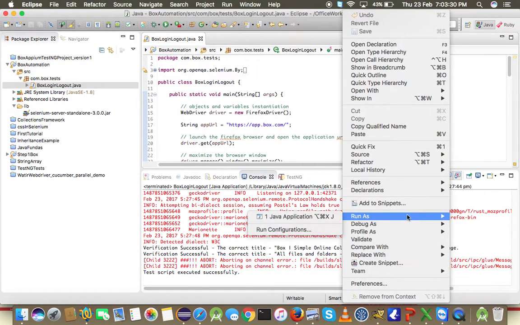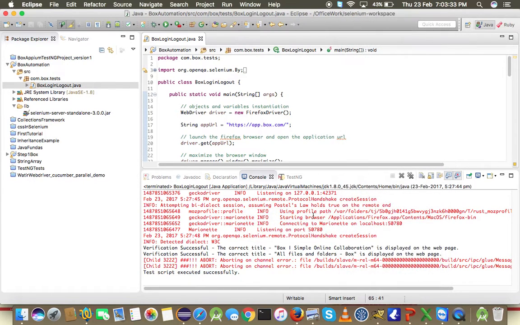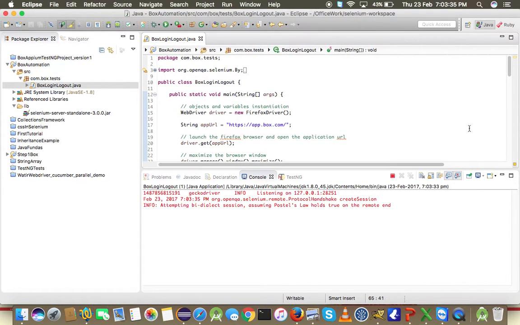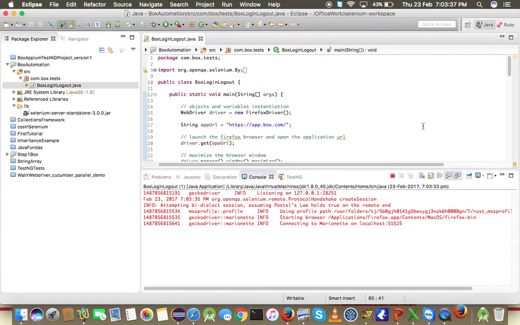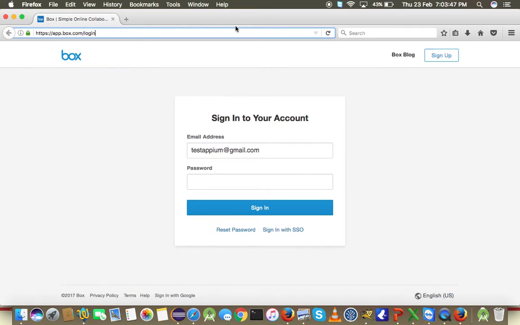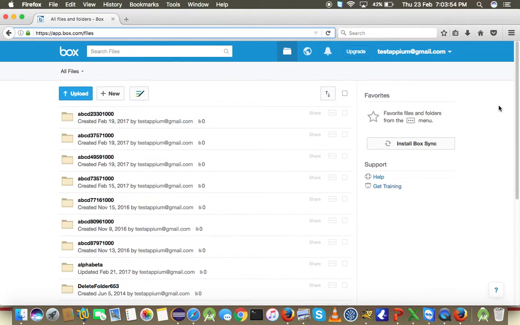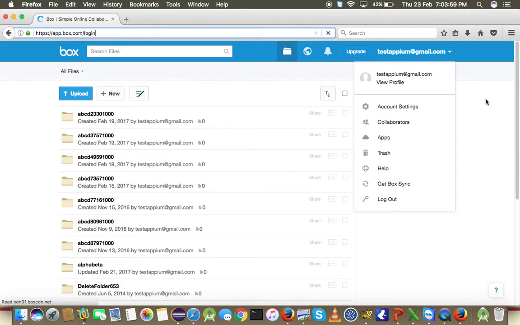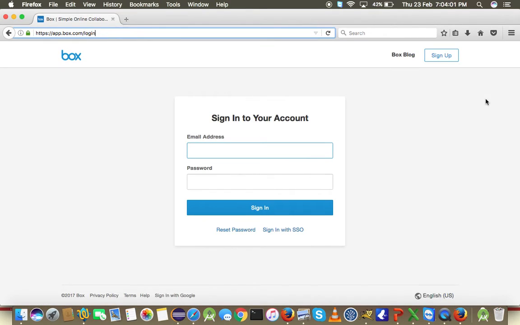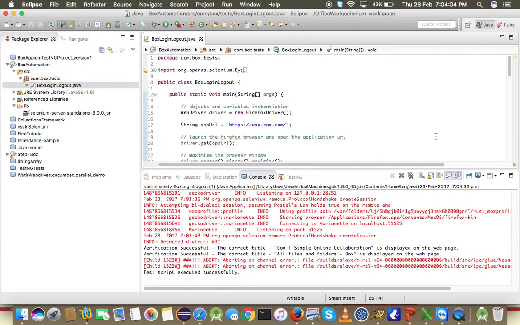So let's run it. So I'm running it. So here you can see that a new Firefox window has opened. It's a WebDriver window. So it has entered the username and password and logged in. Now it will open the options drop down and log out here, right?